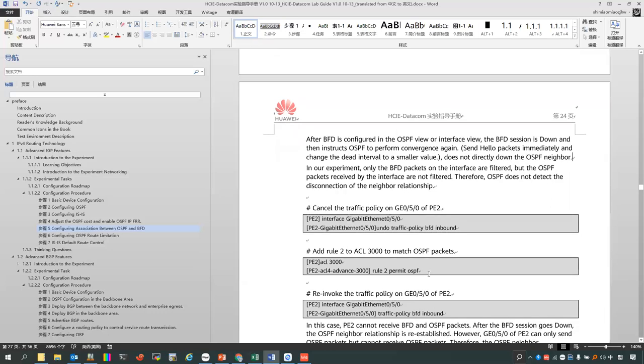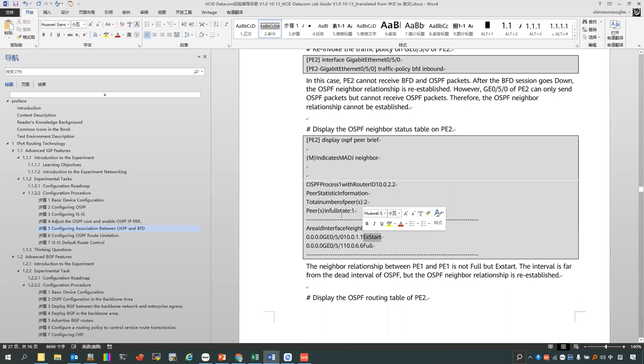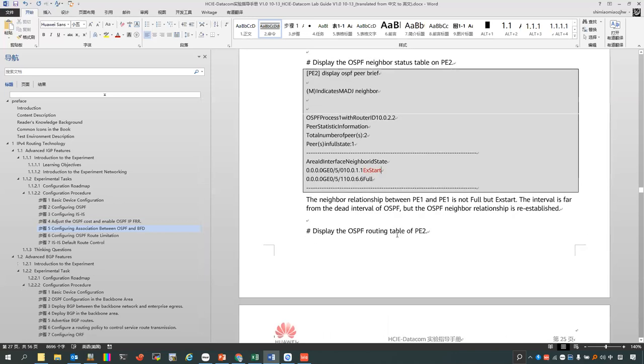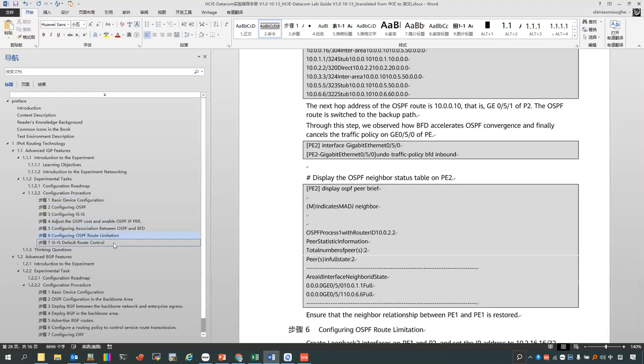So how do we do it? We can do this in the ACLs, we just add another rule. In this rule, we will try to match the OSPF packets, and then we will find that the OSPF peer state is not normal, it is not the full state.